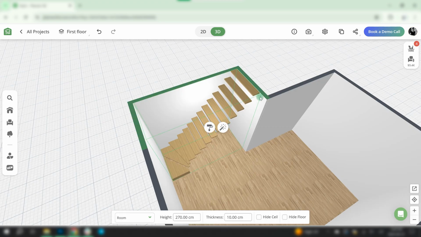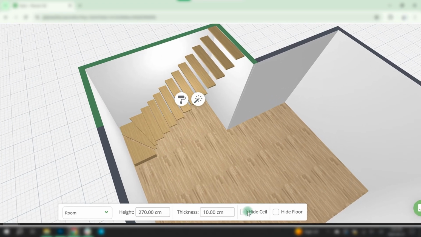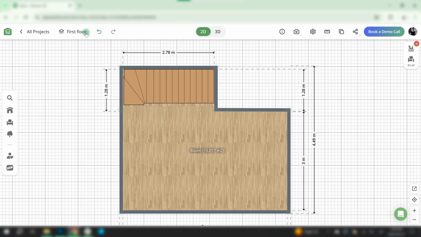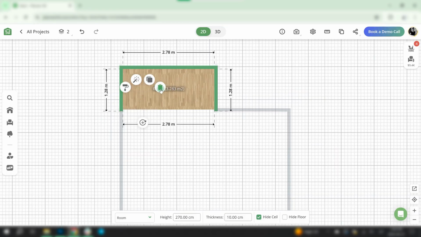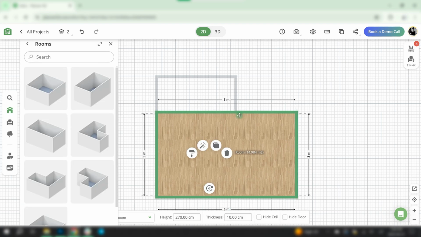Click on the additional room to highlight it, and choose Hide Cell in the settings. Add the second floor from the menu in the top left corner. Delete the additional room and duplicate the main one.